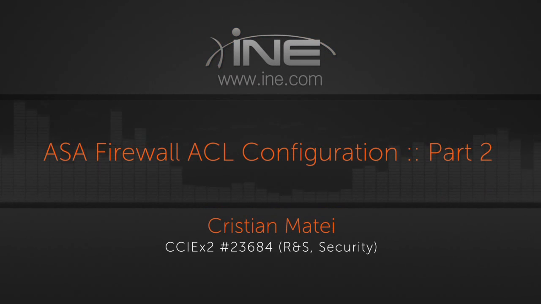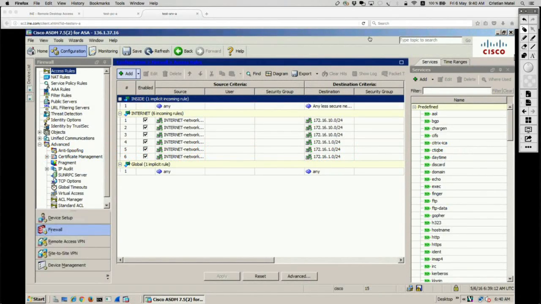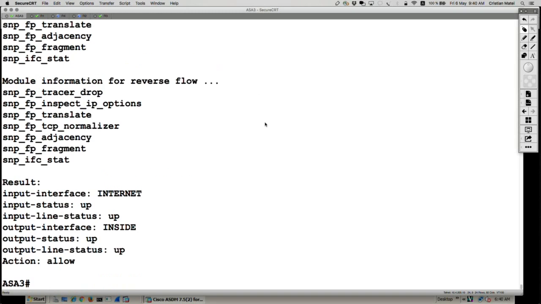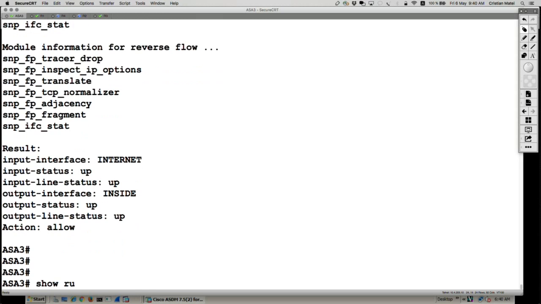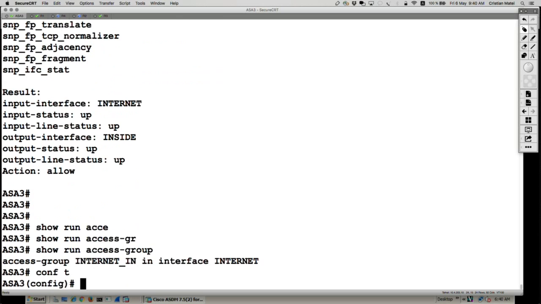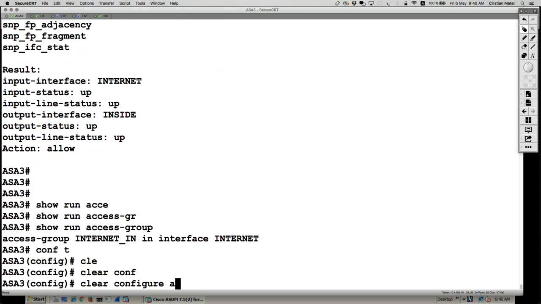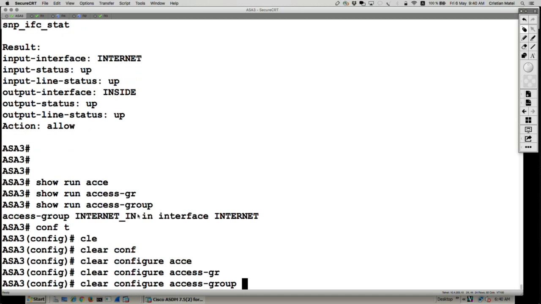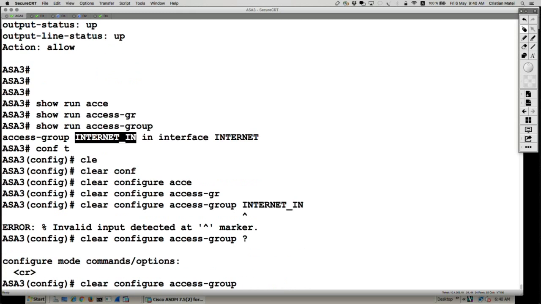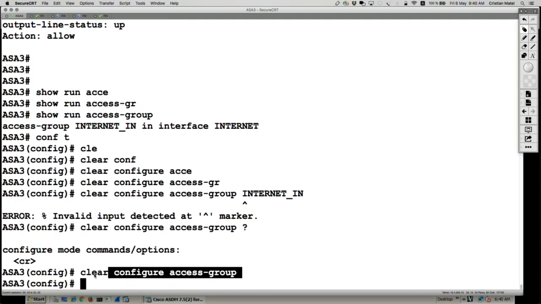So let's do next. Let's change this configuration over to object groups. Let's go under the ASA and say show run access group. Let's clear the configuration. I'm going to say conf t, clear configure access group, which means remove. We unfortunately cannot clear configure per interface.